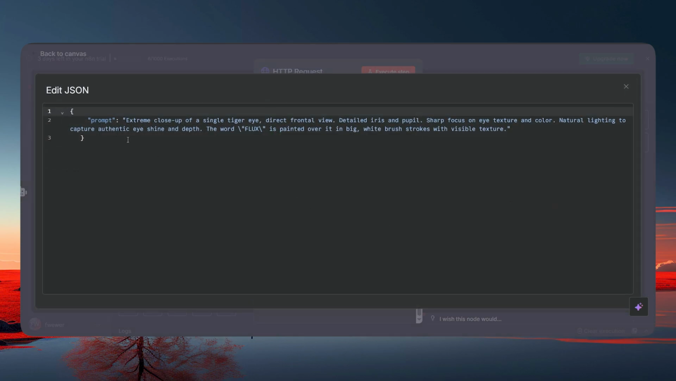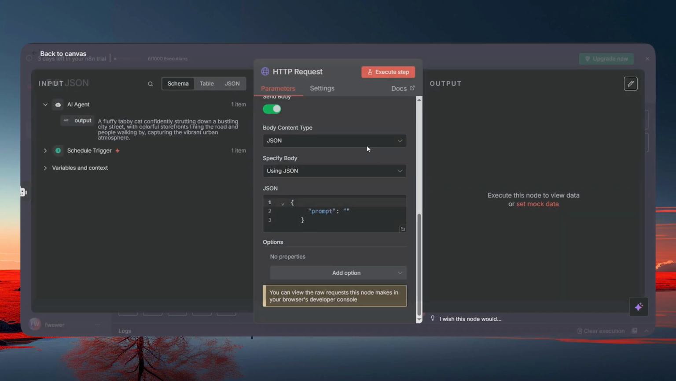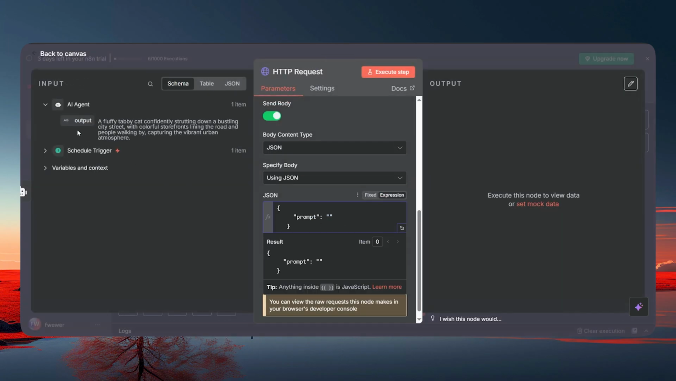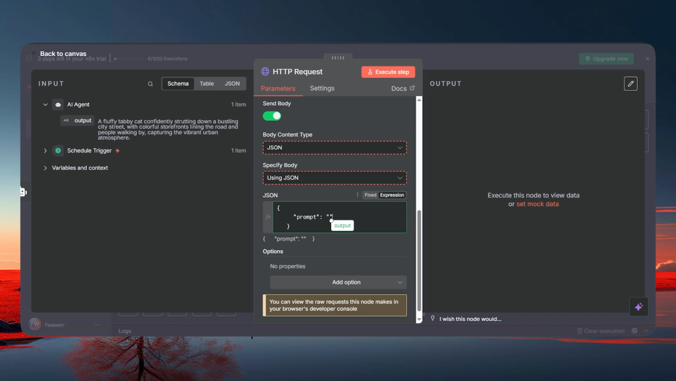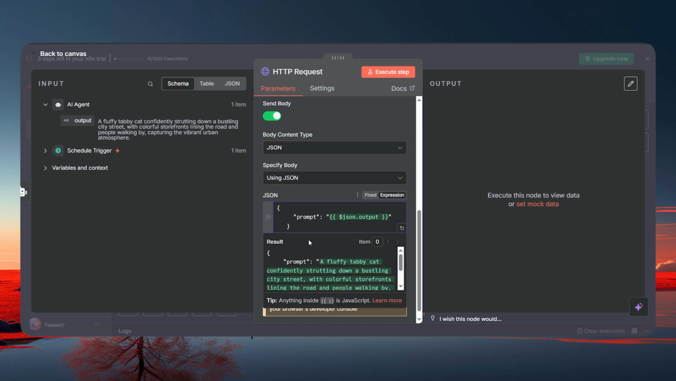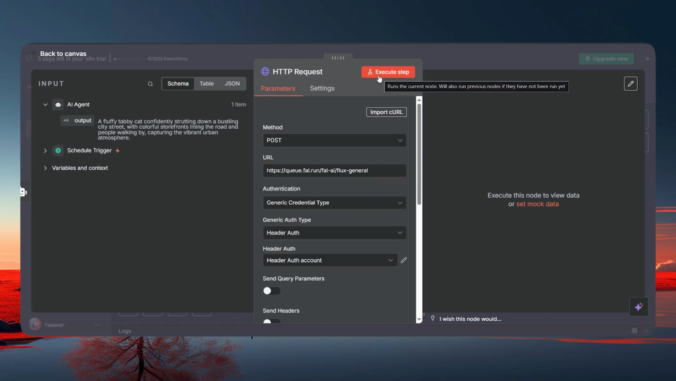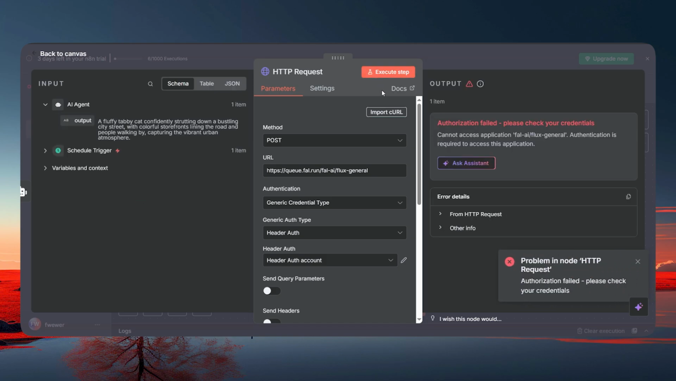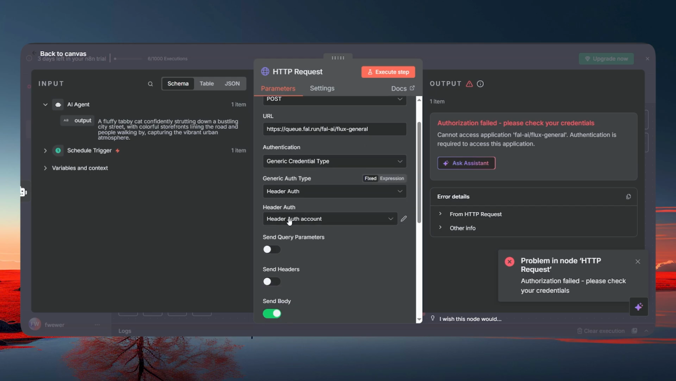In the prompt field, we're going to delete this, keep it as an expression, and drag and drop this output into the field between the quotes. So that is going to be our prompt. If I click run, it will not work. Let's do it. As you can see, it says authorization failed, please check your credentials, because we have not added Key, space, and the Fal key. You understand that?